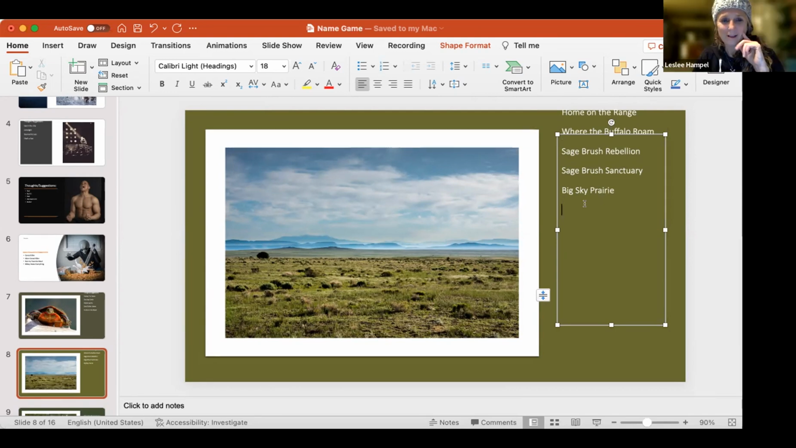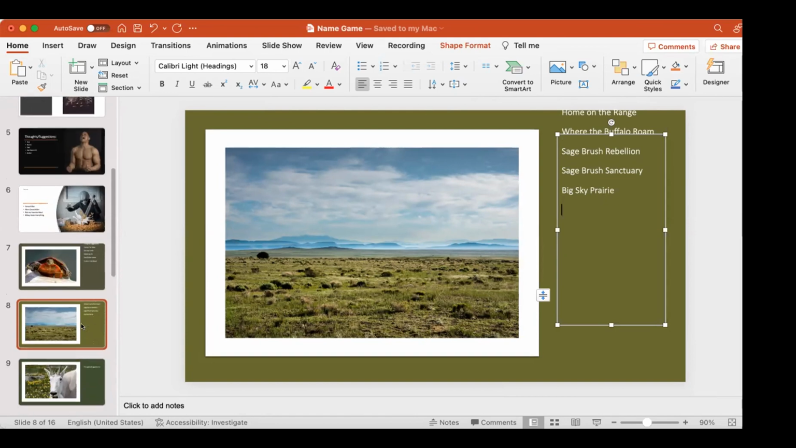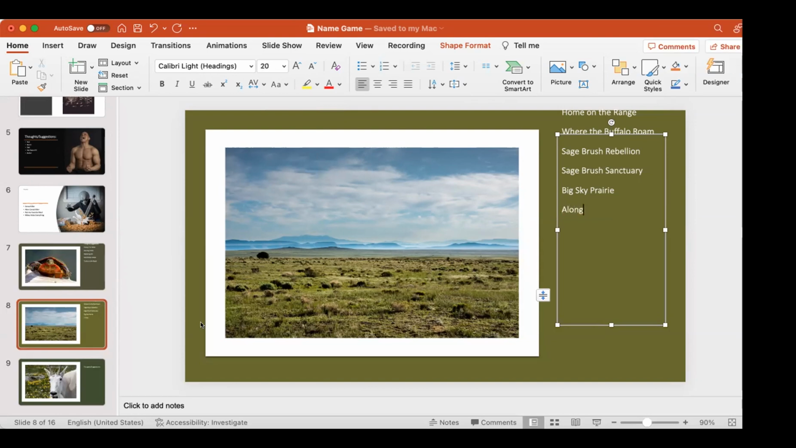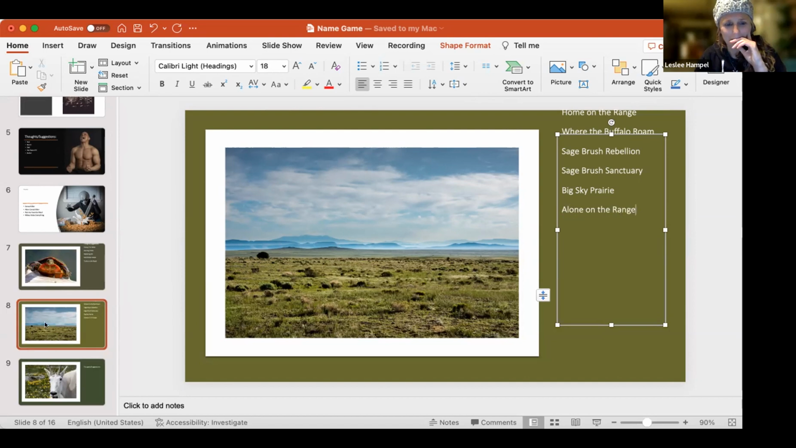All right, Tom, what's the real name of this thing? The real name is Alone on the Range. Oh, yeah, there you go. Nice. I like that. Yeah, I like that the best.